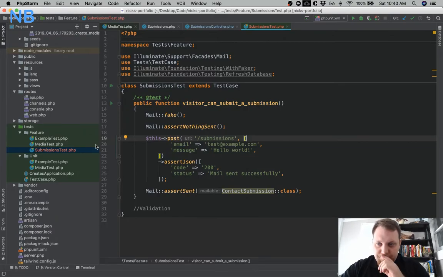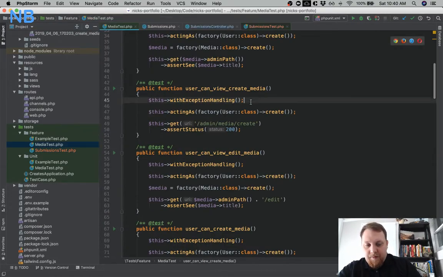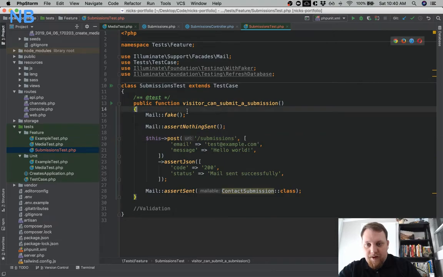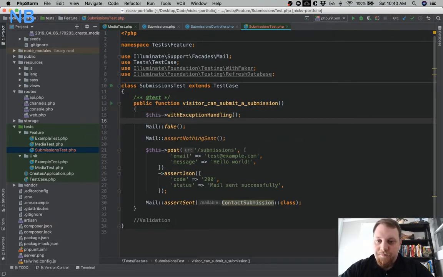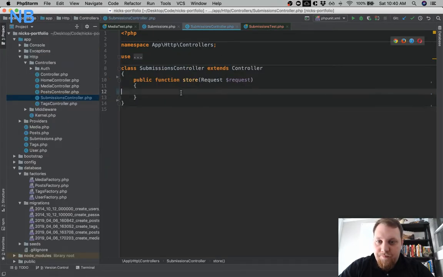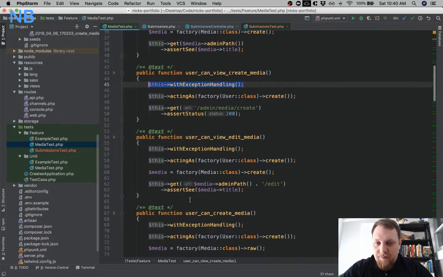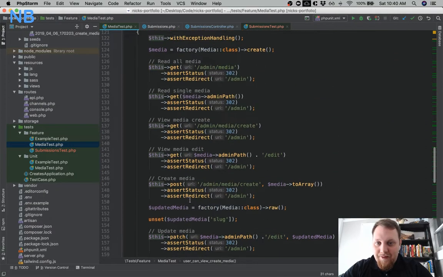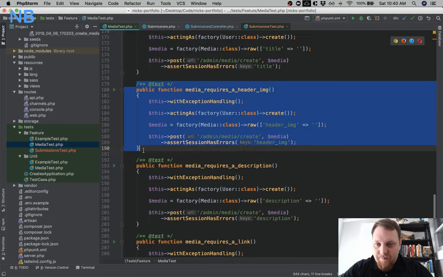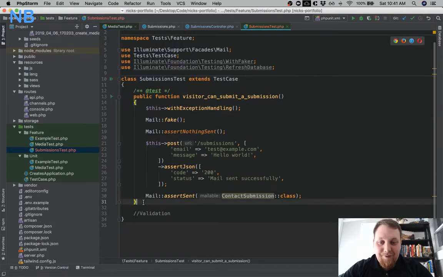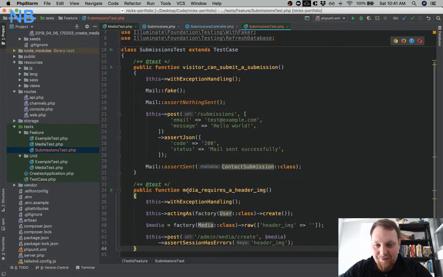Ooh, and let me add our friend from before with exception handling. Make sure we're getting all the errors. Cool. I think that'll take care of what we need. So let's go to our submissions controller. And we can write a test for the validation now. I'm going to copy the test we have down here. Not that one, that's too big. That's a nice thing. Once you have some tests, you're like, I can just copy this.